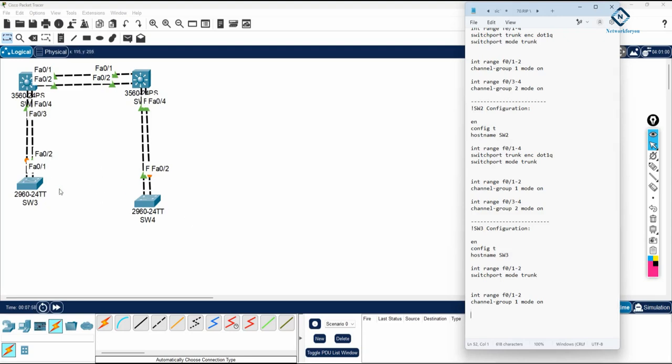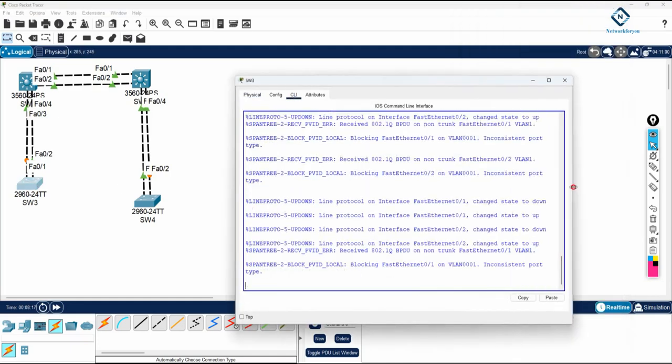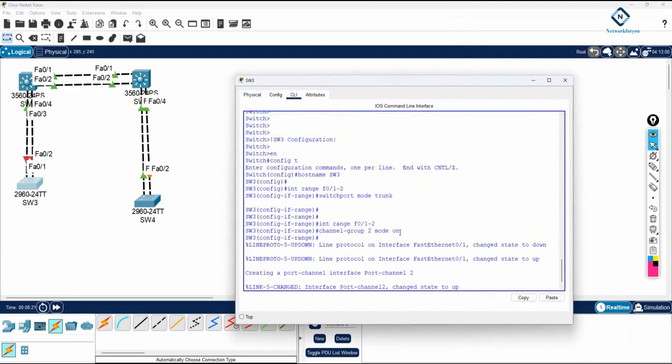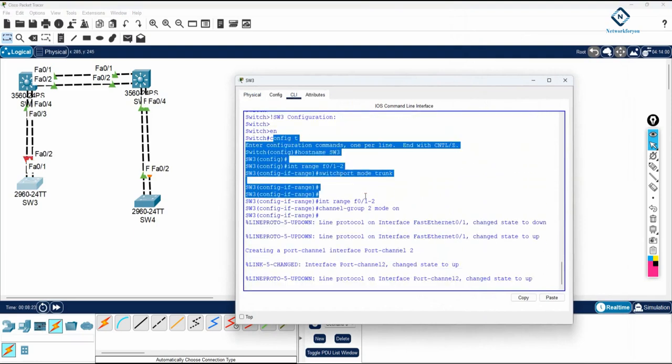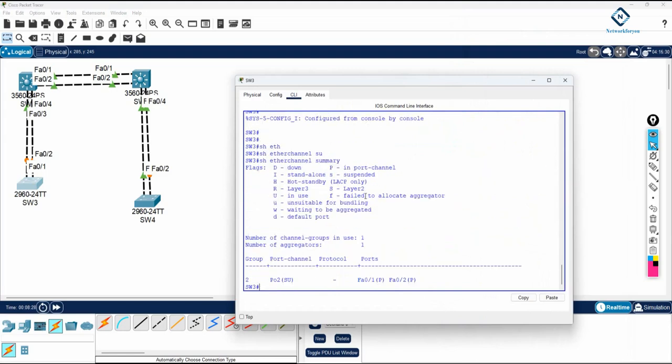You can make any group number, you can put 1 or 2. On the opposite side we put 2, but here it is our wish, we can put anything. If you want to put 2, you can put 2. If you want to put 1 here, you can put 1 also. So anyhow I will put 2 here. So I will copy it, go to this switch, and paste that configuration here in this switch, and see here no error, nothing.